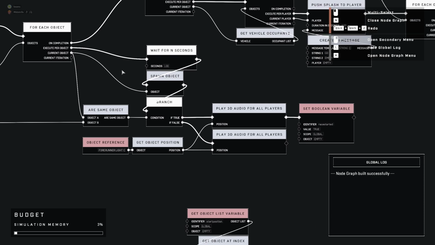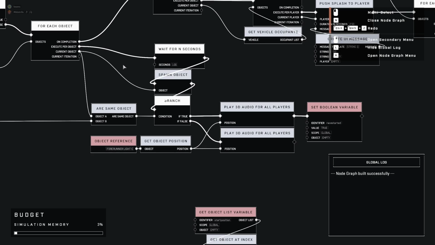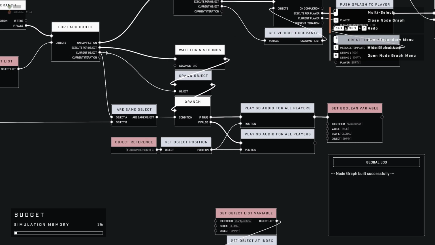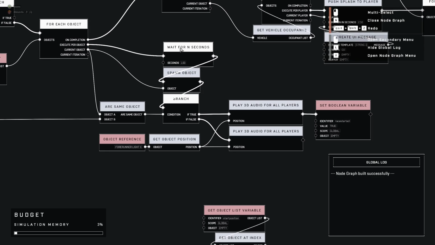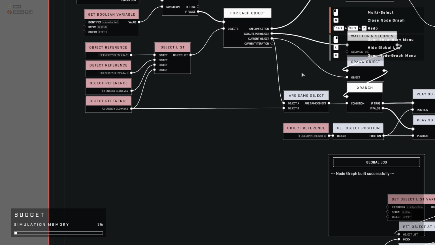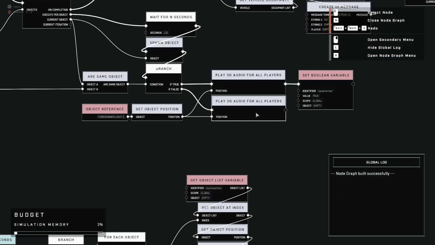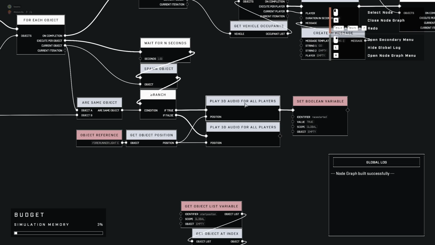We're going to spawn some lights. More importantly, we're going to spawn those lights one at a time, which is what this is doing right here. So we're going to execute per object, wait for a second, spawn an object, and then, if it is not our last object, we are going to do this.